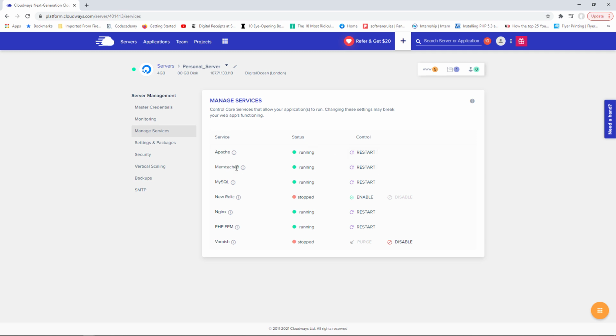Memcached is your caching service as well. You can restart if you want to. You also want to make sure that it's running as well, because caching is great. MySQL database related as well. New Relic, you can see we just talked about New Relic. I don't know what it is, but it's not enabled. Okay. Nginx is also used for serving static content on your website. You want to keep it running as well. PHP FPM as well is also used for boosting speed on your website.